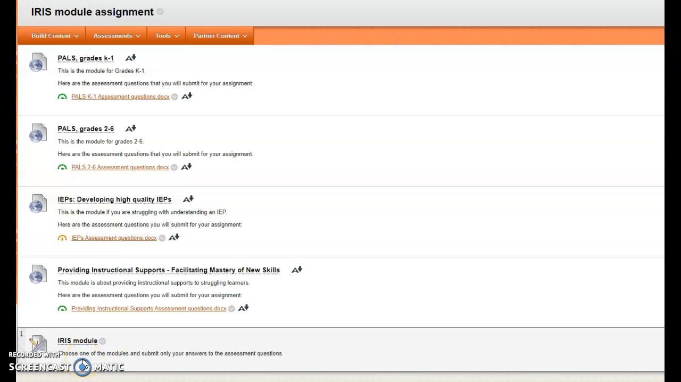If you go back to the syllabus, it says you're going to choose just one module and you will submit your answers to the assessment questions. I'll show you what that means in just one second. You can certainly work with a partner or a small group for this assignment, and you will only submit the answers to the assessment questions.